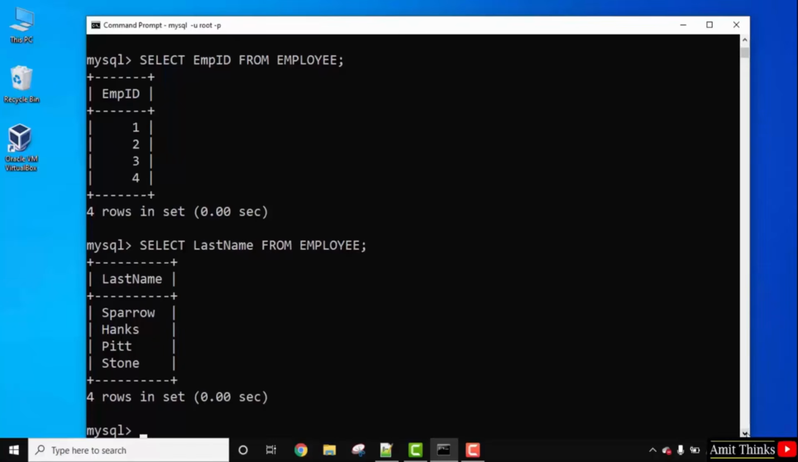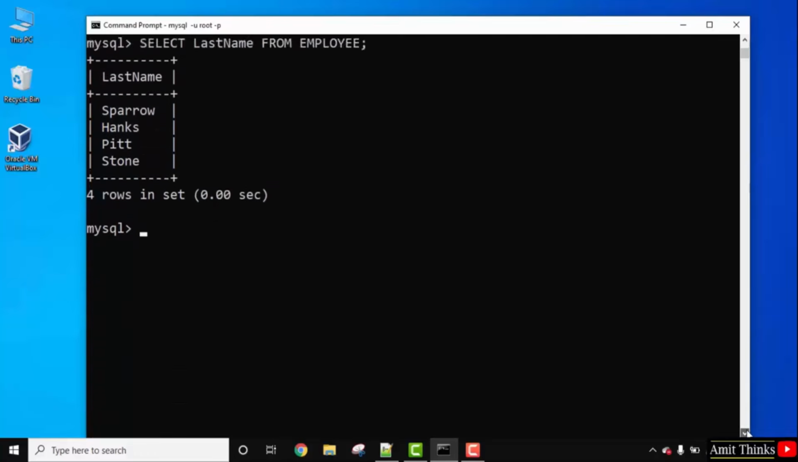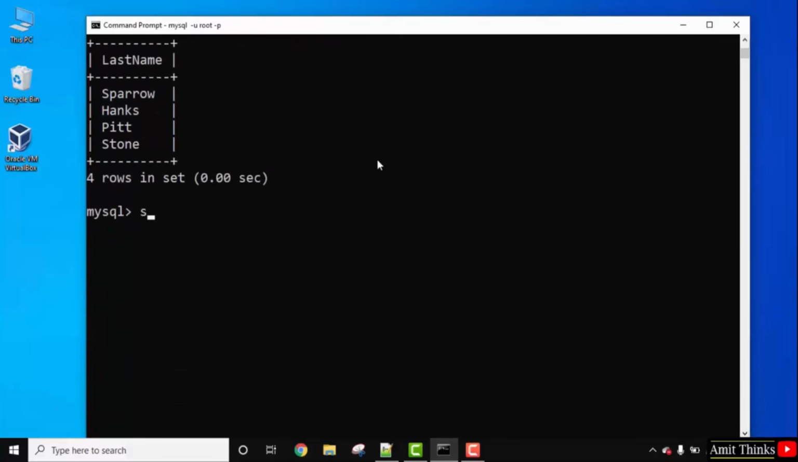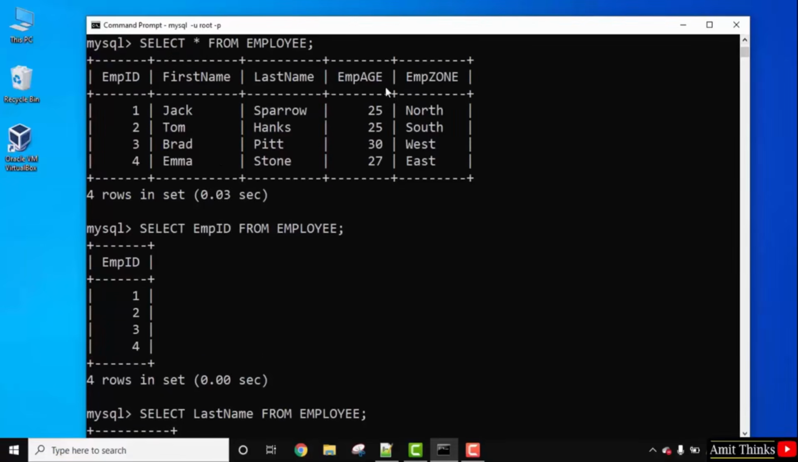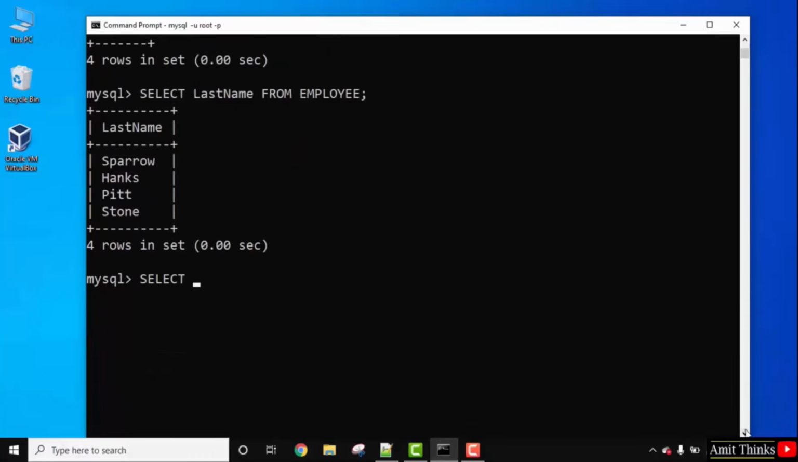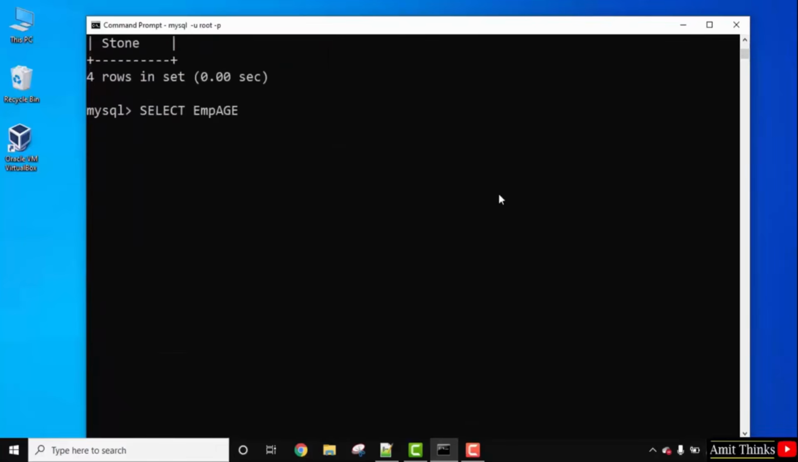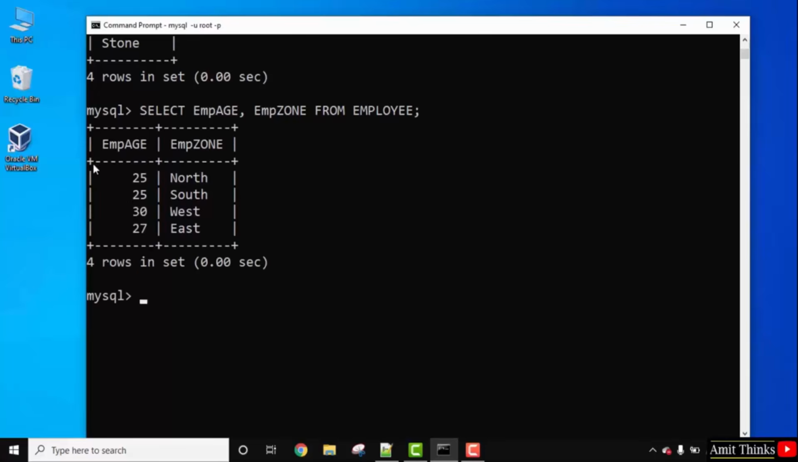Now let's move further and retrieve records from more than one column in a single statement. For that use the same statement, select. Now let's say you want records from 2 columns, employee age, employee zone. EMP age, comma, because we are entering the second column, EMP zone, that's it. And the same from table name employee, semicolon, press enter. Now you can see records from 2 columns.